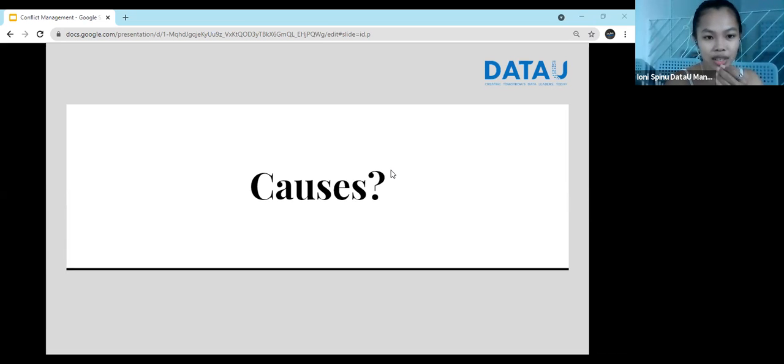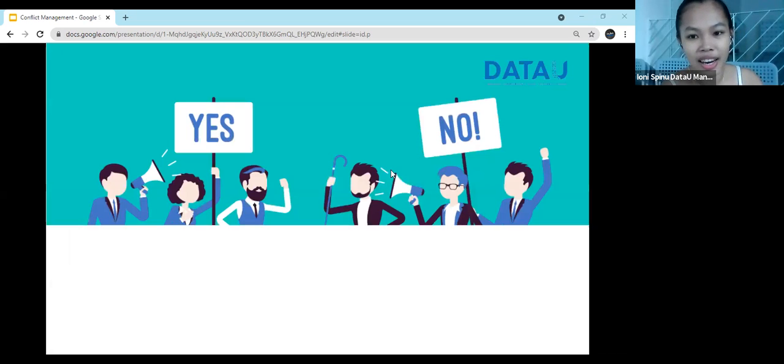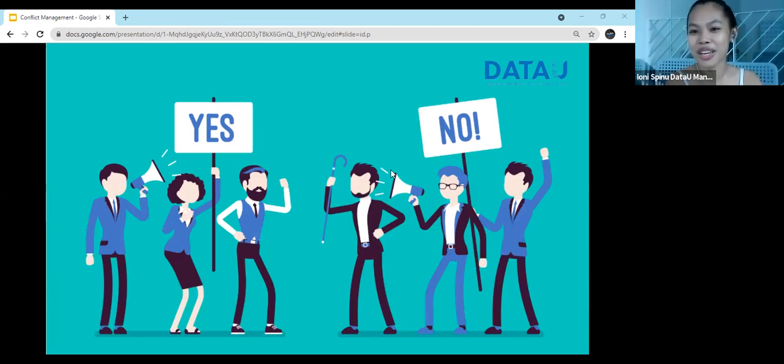So in this case, can anyone tell me, when you see this picture, what is the first word or phrase or sentence that comes to your mind? How do you feel? Because this picture actually represents conflict. Anyone want to try?